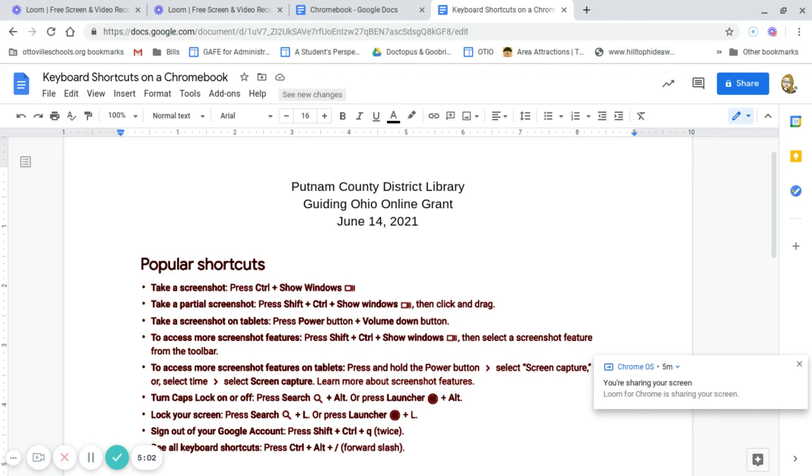To lock your screen, so say you're working and you're going to walk away, you want to make it so that someone else obviously can't get in and see what's going on. If you want to lock your screen, same button there, the search button, and you would go to the L on your keyboard.